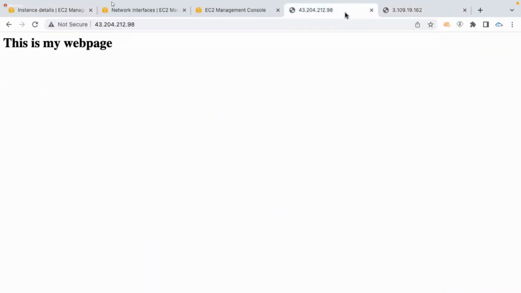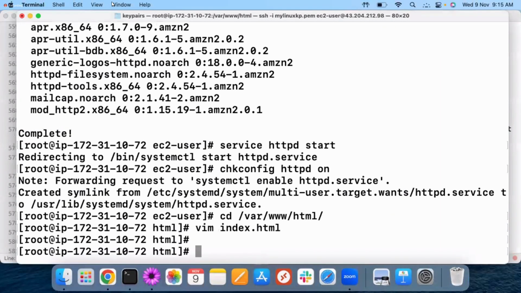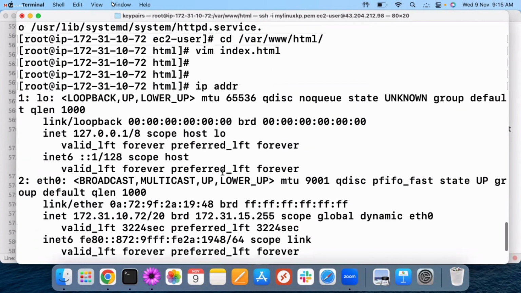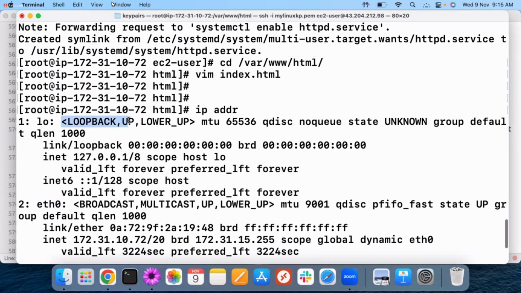Now I'm going to grab this 3.109. You see here, this 43 one is delivering the same web page. So this 3.1 also is delivering the same web page. Okay, so even if you go to your EC2 instance and verify the network interfaces here, you see this is eth0, this is eth1. This loopback means localhost, the first one is localhost. If you give the command ip addr, it will show all IP address information.